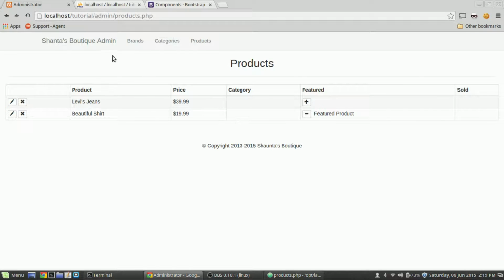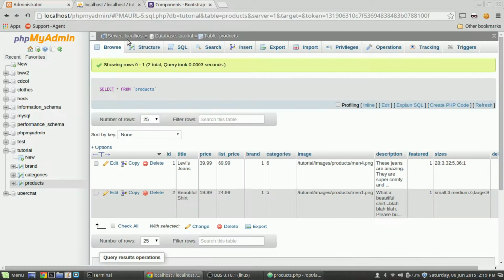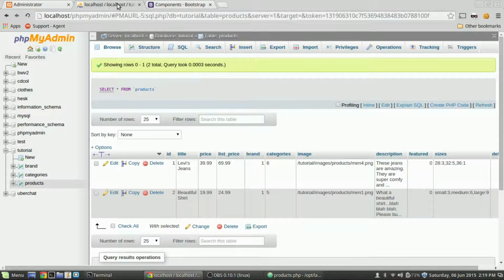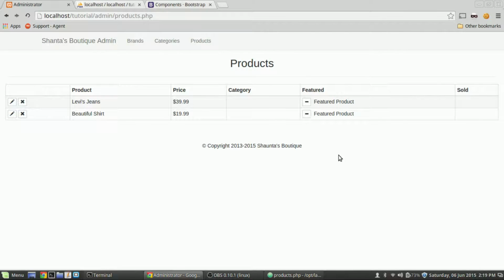Okay, so that works. So now if we look at the database and refresh, both of these are 0 now. If I want to feature these products on the front page, we just click these and then they say featured product. Okay, pretty cool. So that's working. Now we can change and update featured products, and that will actually change on the front end of the website.